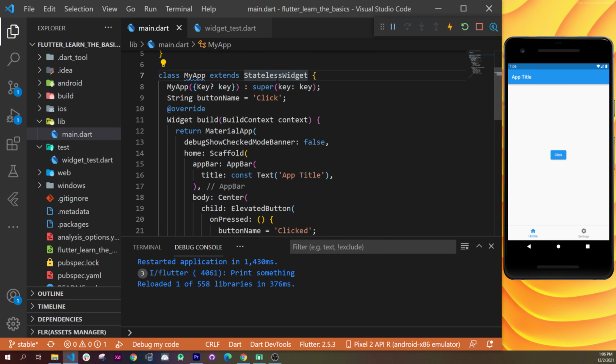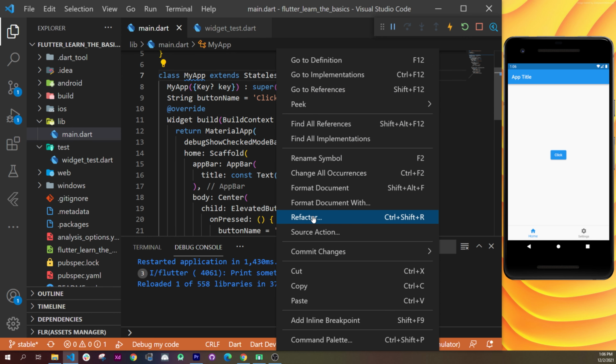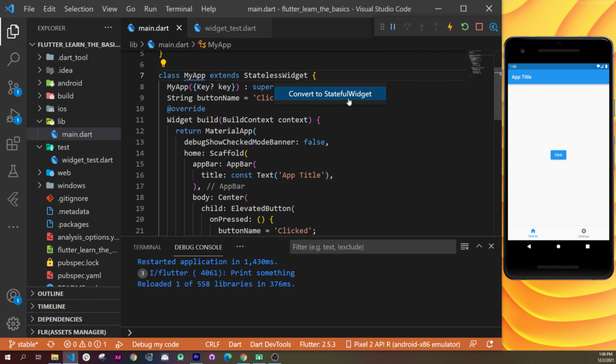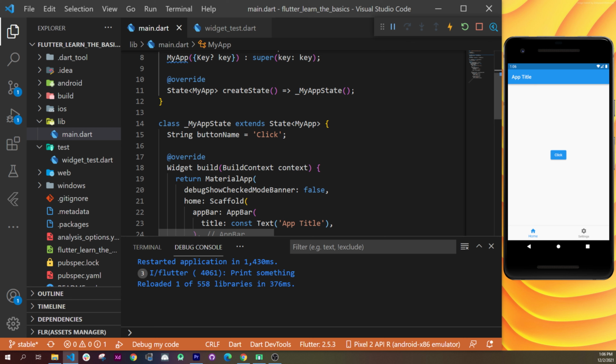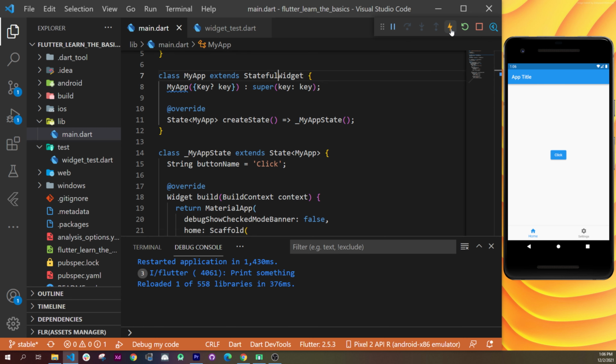I will go over StatelessWidget. I will right click and say refactor. We already know about this. And I will say convert to StatefulWidget. Okay, that seems good. Next, it should work. So I will just reload again.